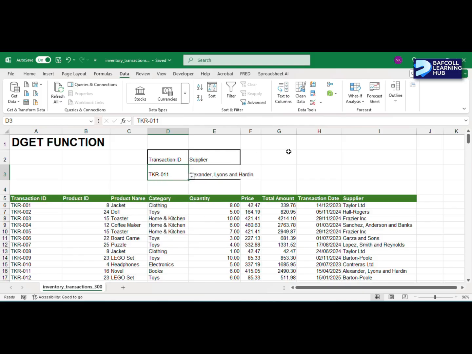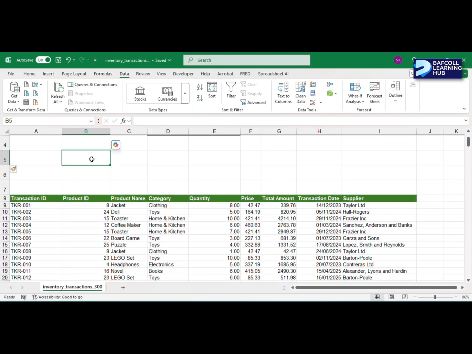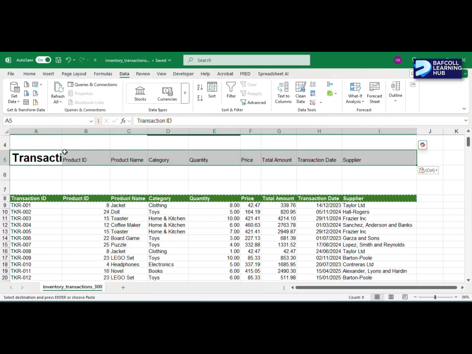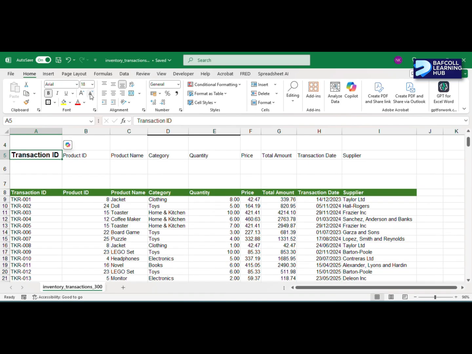Now the next example that I want us to look at, we are going to use the DGET function to, let's say, pull out a whole transaction based on the transaction ID. So I'll go ahead and create more rows over here. Now over here, we want to get a transaction ID, so I'll go ahead and copy this, and I'll just paste the values. Let me just format this a little bit.